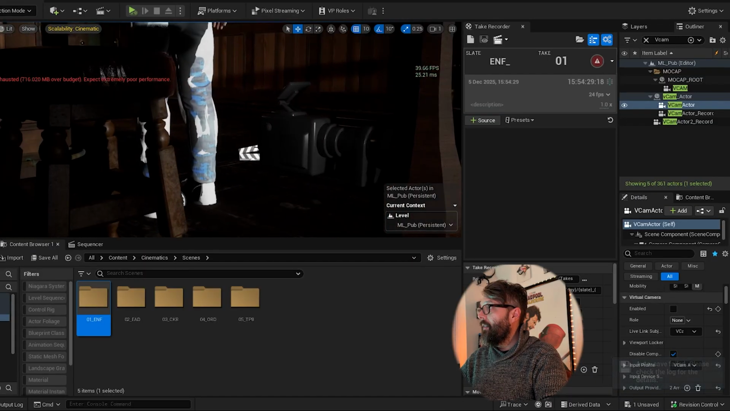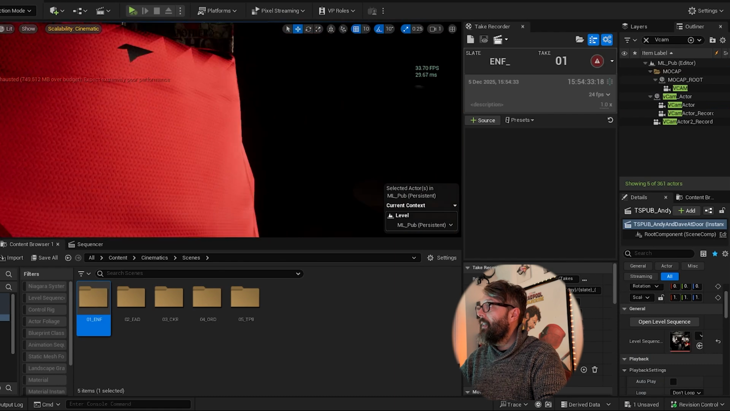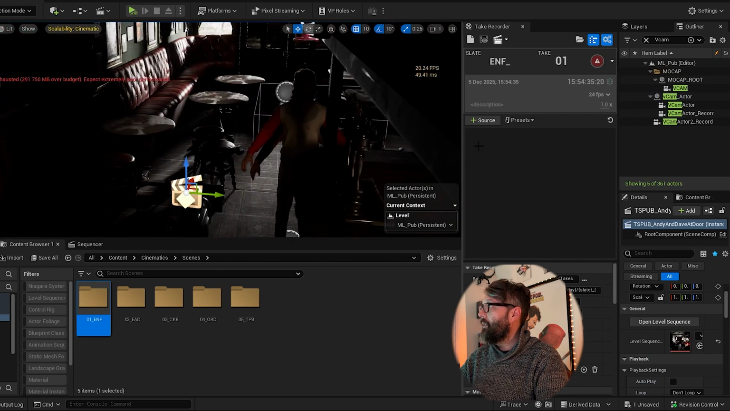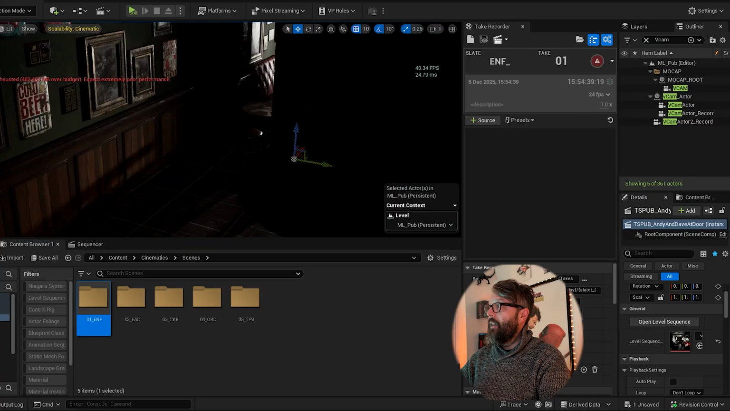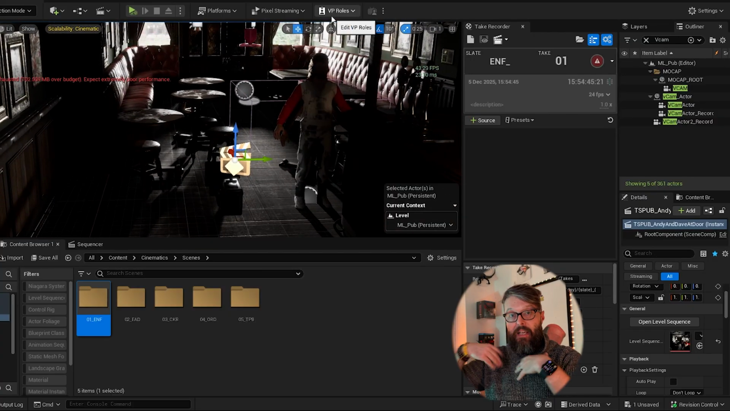Number 7. Use Take Recorder to trigger sequences. So I made a video on this the other day, which I think is quite important. The video's up here. You can see it here. There's a level sequence. Look, we put it in the level, and what happens when we stick it into Take Recorder and hit record, play the game and record, it will then play. The sequence will play as you're recording.